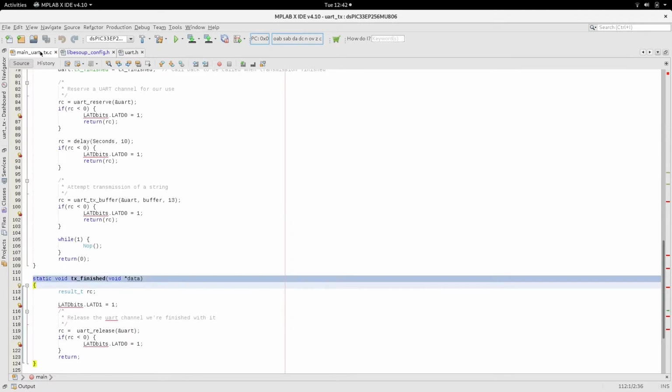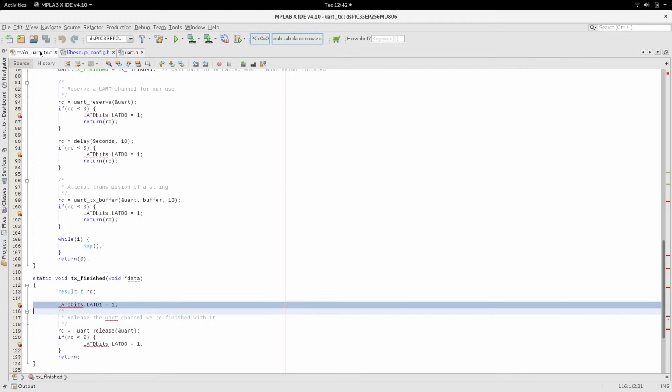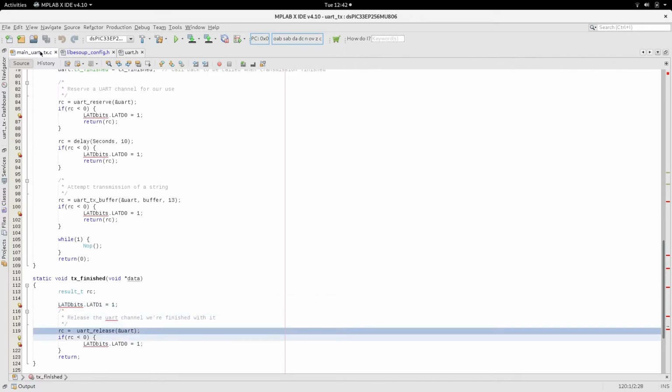So when the transmitter is finished, the transmit buffer is empty. We're going to light the LED on D1 and then just release that UART. We're finished using it, we don't need it anymore.